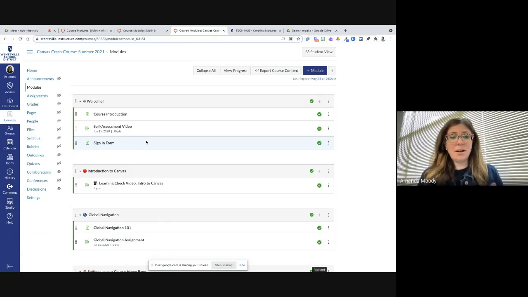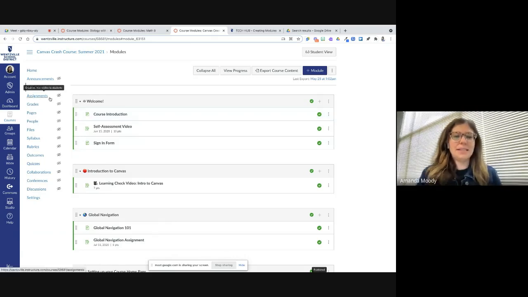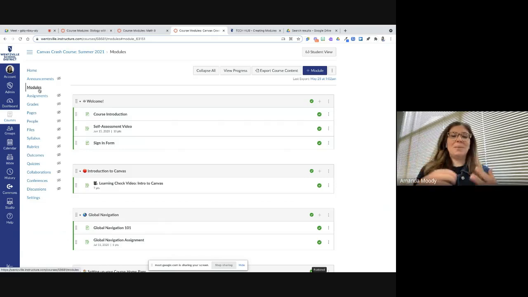Our next webinar is about settings, and this one's really powerful with using modules because it allows you, and you'll see Sam's going to talk to you about the settings, but it allows you to hide assignments and pages and quizzes, those extra buttons from students, because you're showing them what they need when they need it by organizing those items inside of modules.